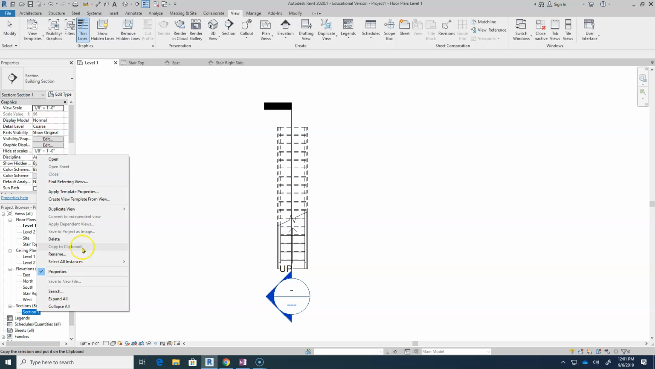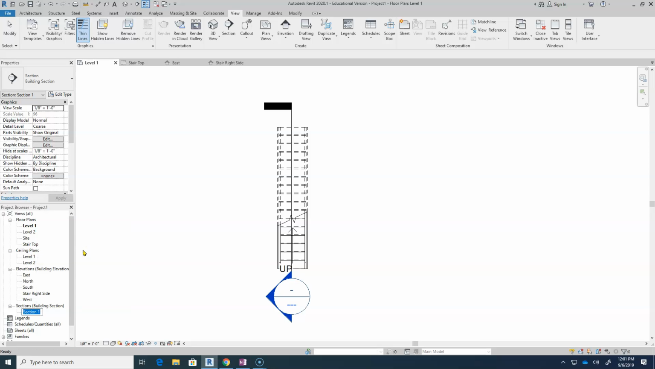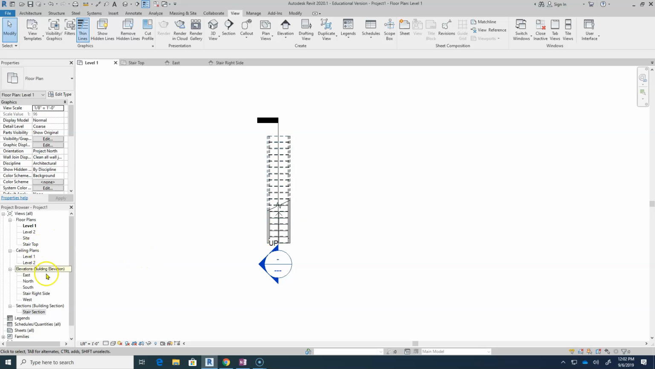So I am going to rename this. I don't have to duplicate this one, I don't need it for anything else, so I'm just going to rename it. This will be stair sectional, or section. I probably shouldn't use sectional, I should just use section. And there it is. So now I've got those 3 views created.